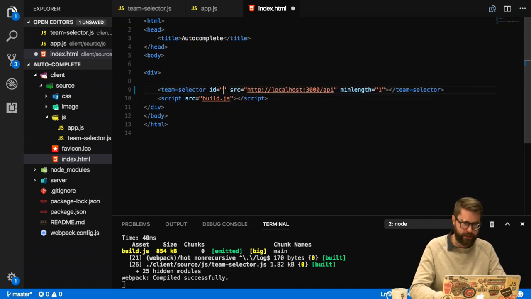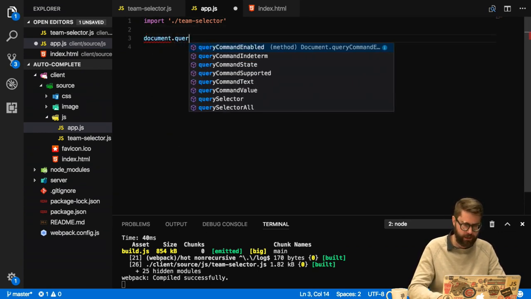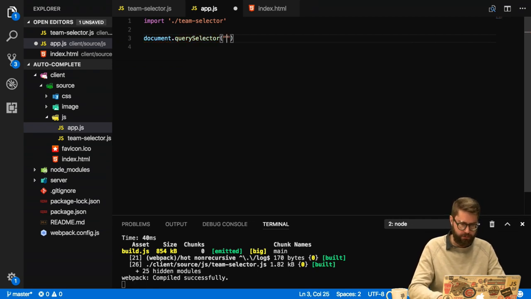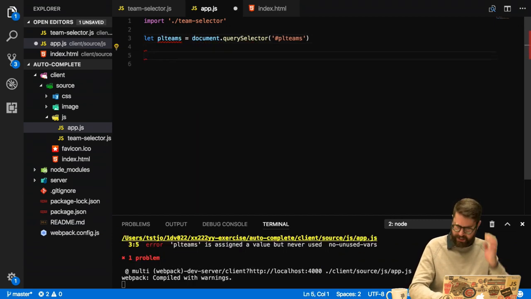adding an ID to this team selector. I will call it PL teams. Document.querySelector PL teams like that. Let PL teams equal that one. Okay, so now we have a reference to this element.